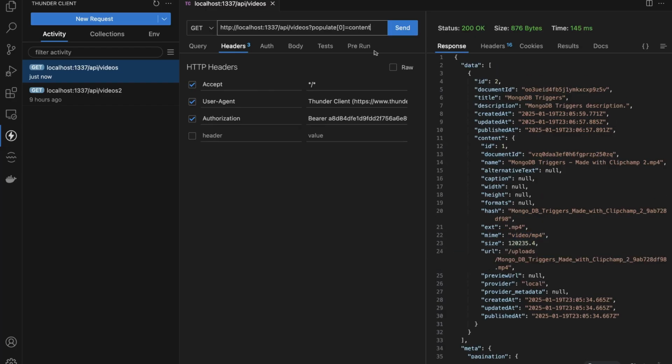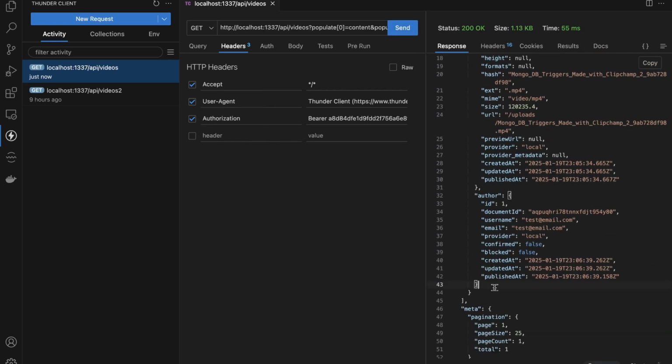And we want the API to retrieve the author of the video. We need to append another parameter that will be populate[1]=author. I'm going to click on send. And now, as we can see here, the API is also returning the author metadata, the document ID, the username, the email, and the rest of the metadata is standard in Strapi, such as the created at date, the updated at date, and the published date. And that's pretty much it.